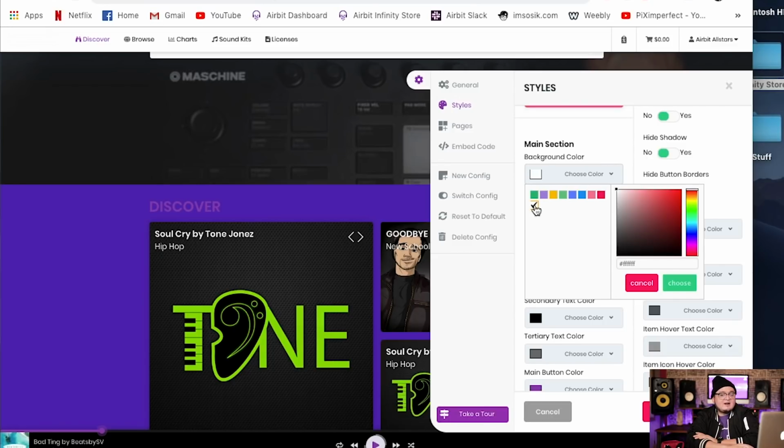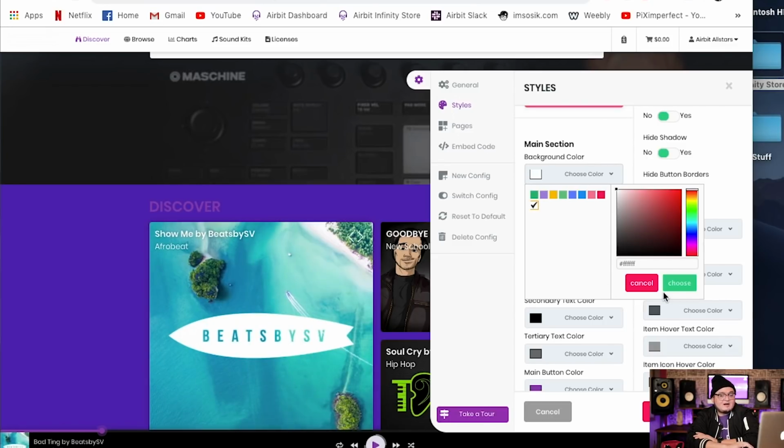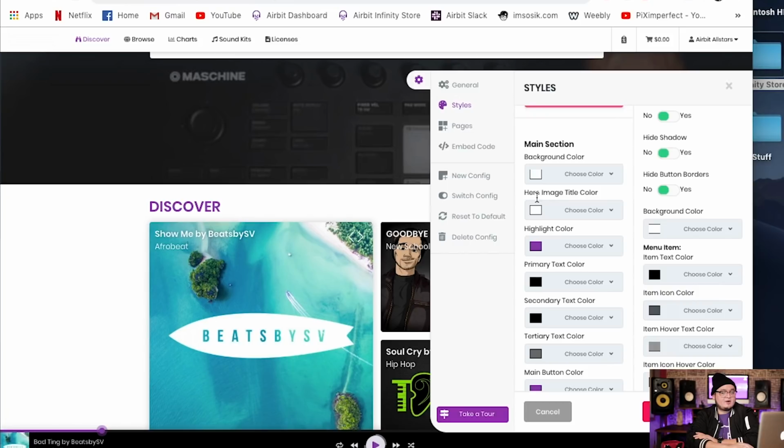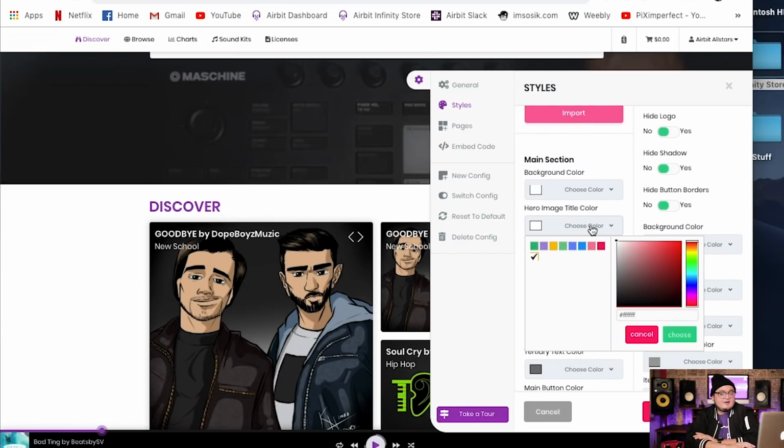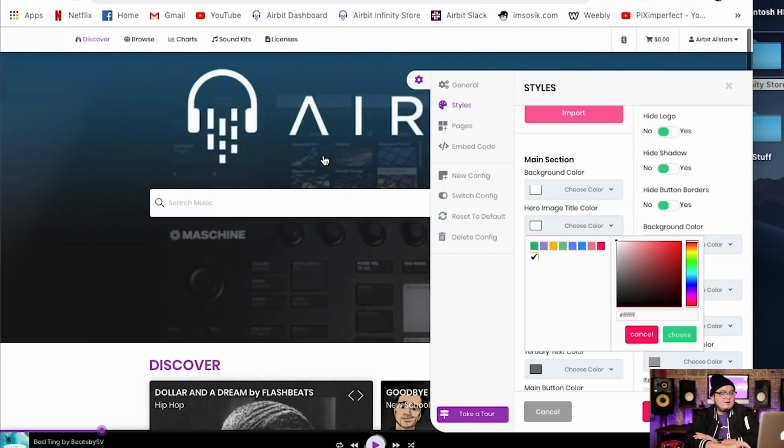White seems to make a lot of the things pop, so I'll choose the white, and we're going to go with white. And we're going to do the same thing for each section. Go to load the hero image. This would be the hero image title bar.